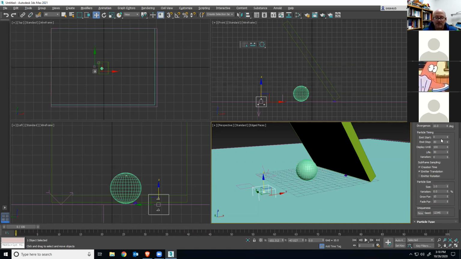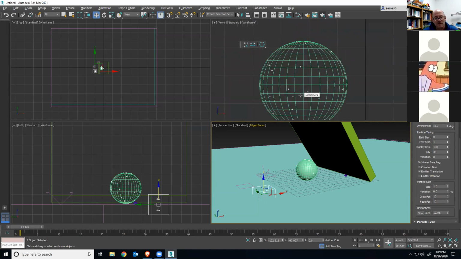But my idea here is I'm going to start emitting at 0, and I'm going to end at 1. So in one frame, it has all the particles built up. And instead of a rate, which it uses by frame, I'm just going to use a total, and let's just do 300. Okay, so at frame 1, that's all the particles. Now, it doesn't look like there's 300 here, right?